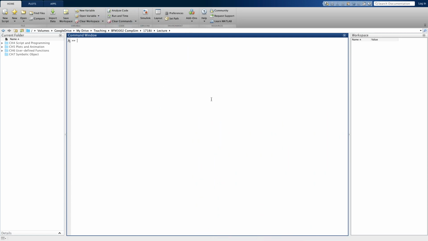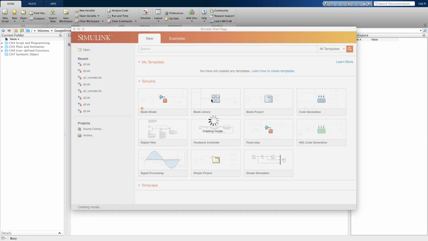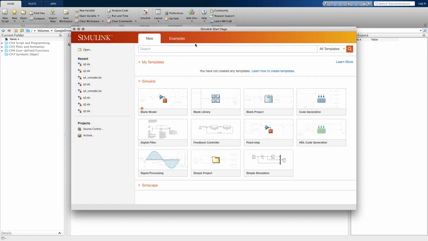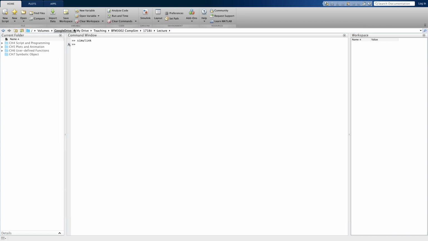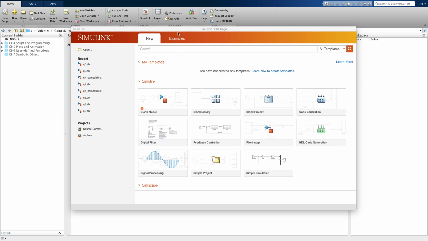So to launch Simulink, you must open MATLAB, and the command to launch Simulink is simply by typing in Simulink, and when you press enter, you will see the Simulink start page being displayed. Or the easier way to launch Simulink is simply by clicking the Simulink icon, which can be found in the home button in the MATLAB application. So by clicking here, the Simulink start page will be displayed.